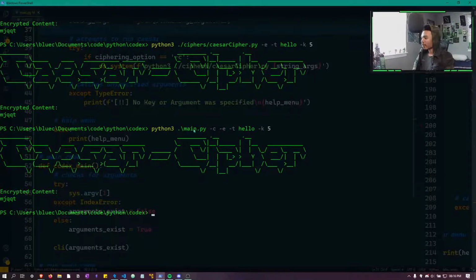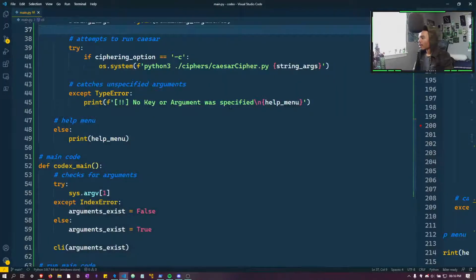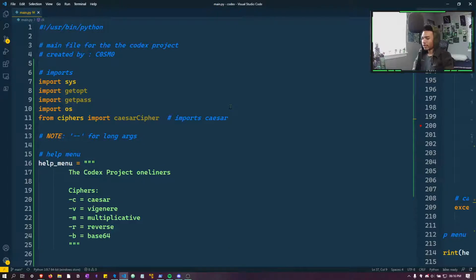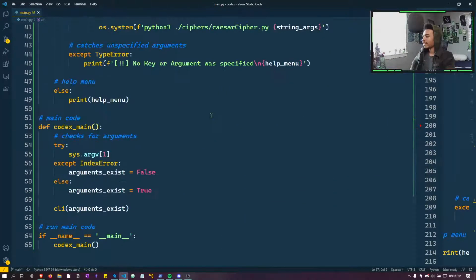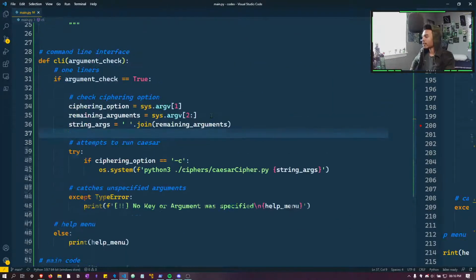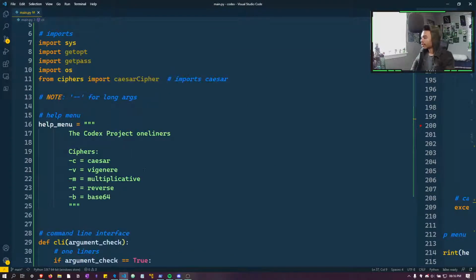So you can run the main.py file, -c, -e, -t, hello. So all you need to be able to do is just see if the file that we're running is the correct one, or we need to see the help menu and the arguments. So ciphers.